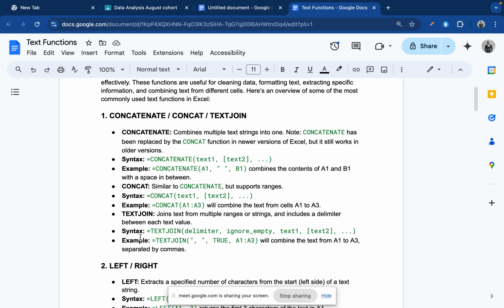Now look at the syntax. What we mean by a delimiter is something to separate them. Do you get what I'm trying to say? A delimiter is more like something to separate them. For instance, if you say TEXTJOIN, the delimiter could be a hyphen first, it could be a comma, it could be a space, then ignore empty, then text one and text two. Don't worry, we are going to take all of these things one after the other.